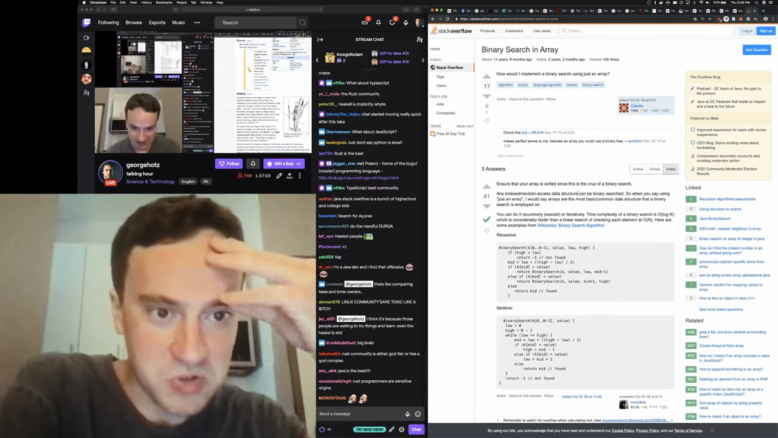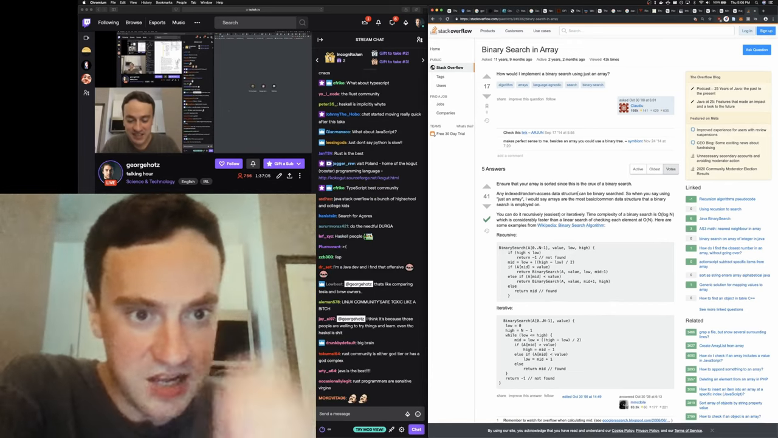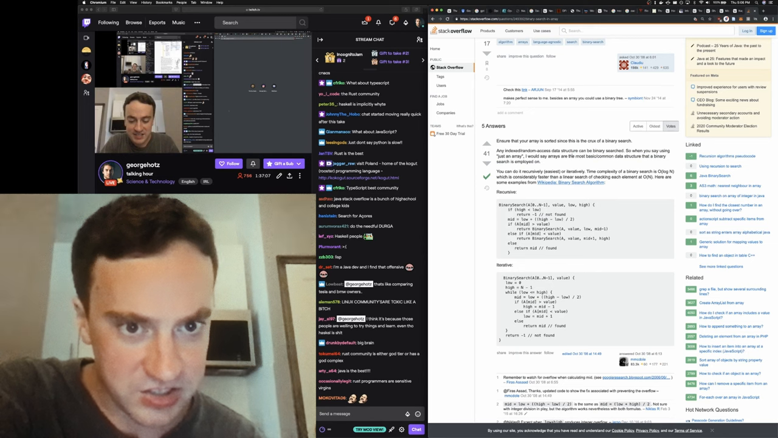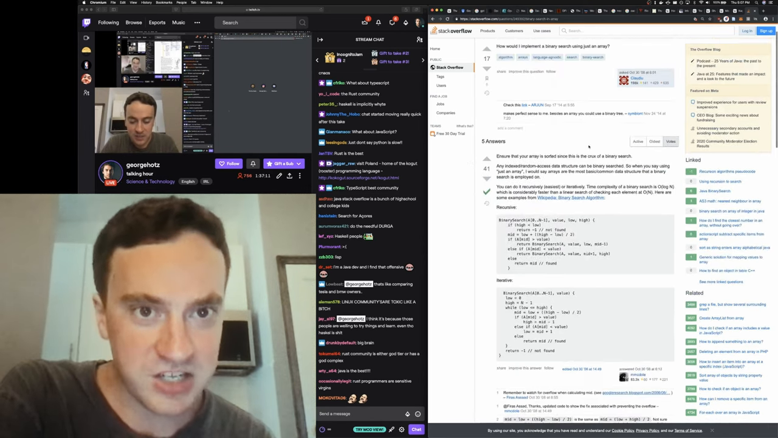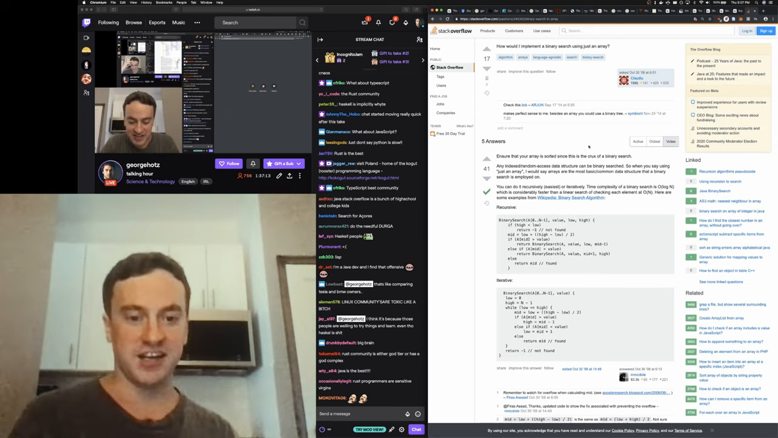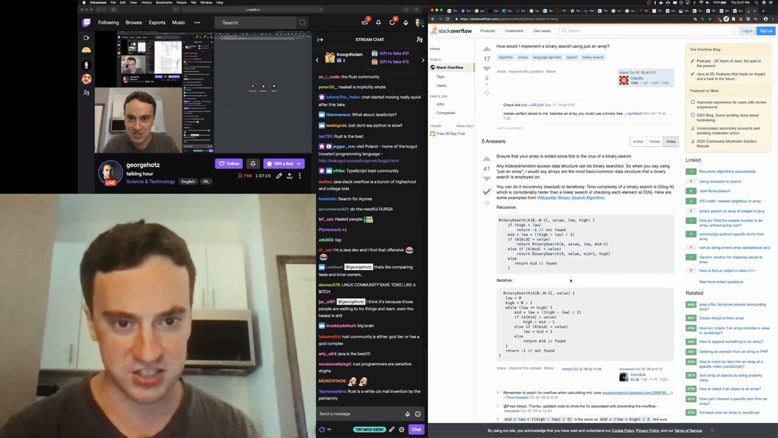Ensure that your array is sorted, since this is the crux of binary search. Any index random access data structure can be binary searched. When you say it's just an array, I would say this is a very good answer. I like this answer, right? I would say this is a quality answer.